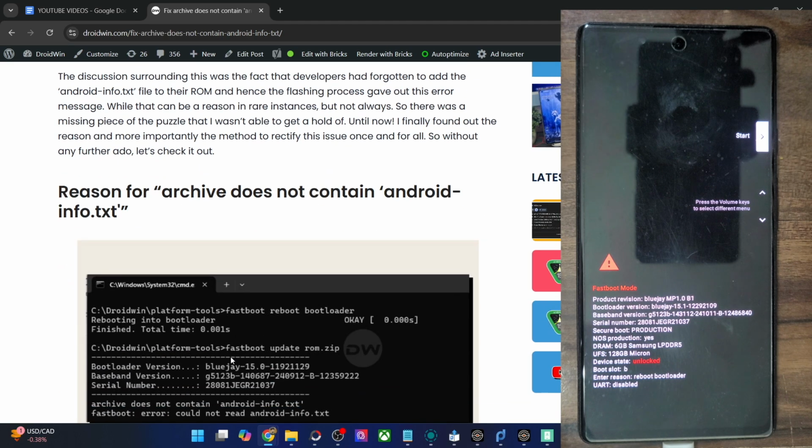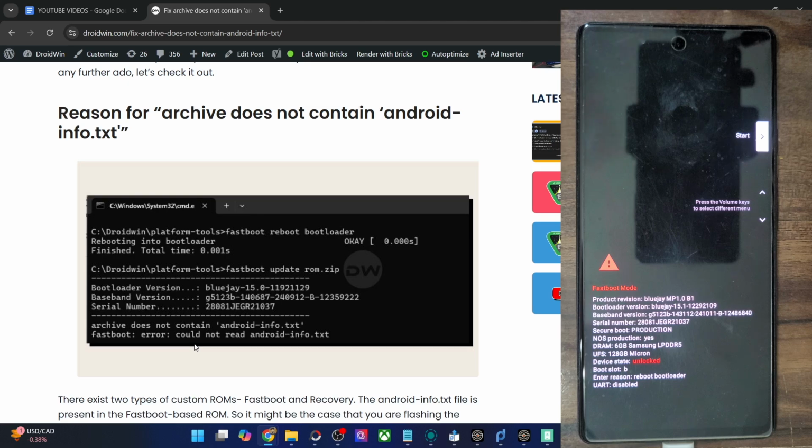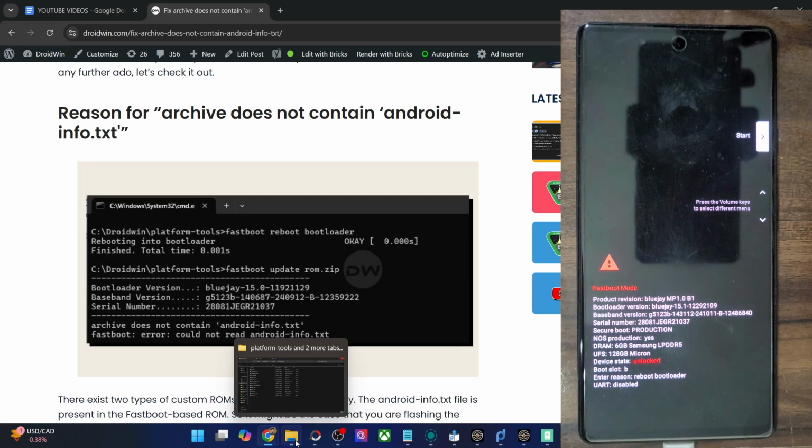So recently, I was flashing a custom ROM by the fastboot method, and as you could see in the screenshot, while trying to flash the file, I got this error message. I tried verifying the ROM package, and in fact, I found out that the ROM did not have this file, so the error message was in fact correct. Let me show you once again.